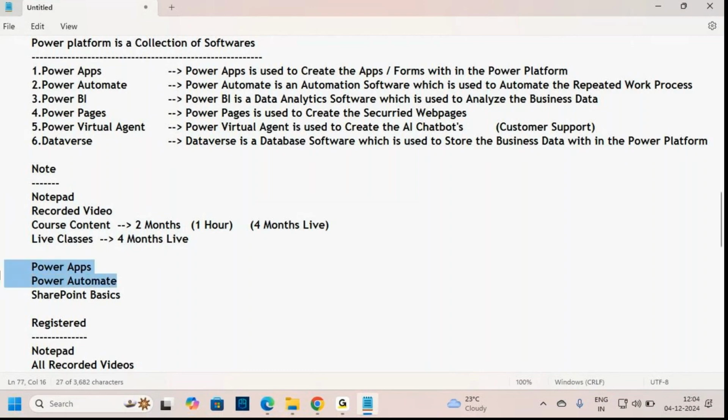These two we'll discuss in detail, guys. And I'll discuss some SharePoint basics. To understand Power Apps and Power Automate concepts, we need to have some SharePoint basics. What knowledge do you need to have in SharePoint to understand the Power Apps and Power Automate concepts? I'll discuss the SharePoint basics also. So these are the 3 components, or the software, I'll discuss in these 2 months.